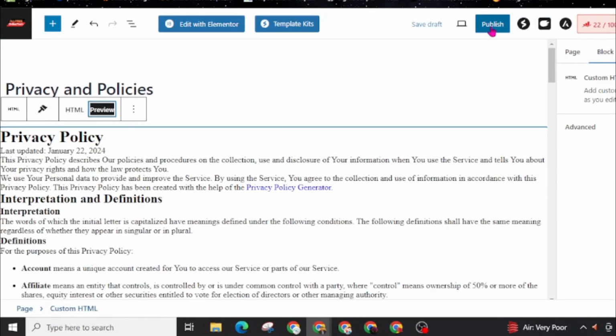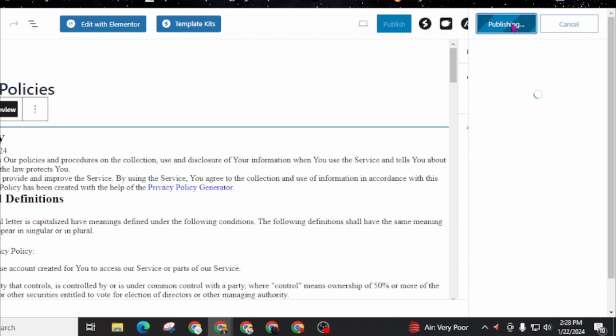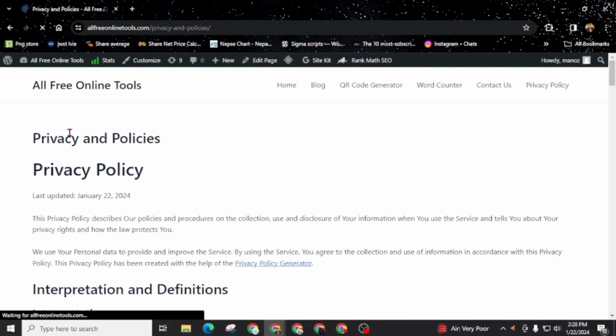Now click on this publish. And again click on this publish. Our privacy policy page is published. Now click on this view page. Here is the privacy policy for our website.